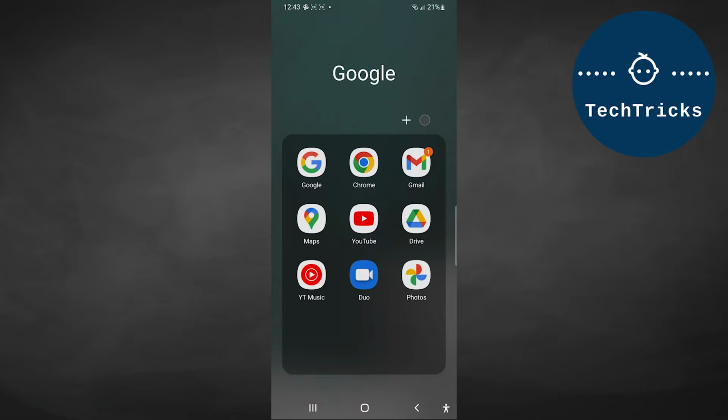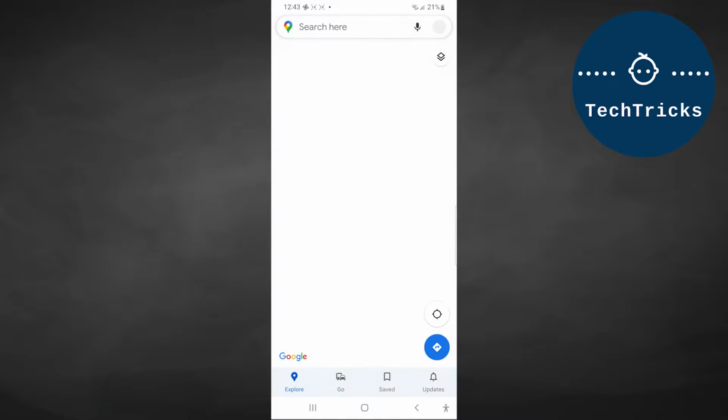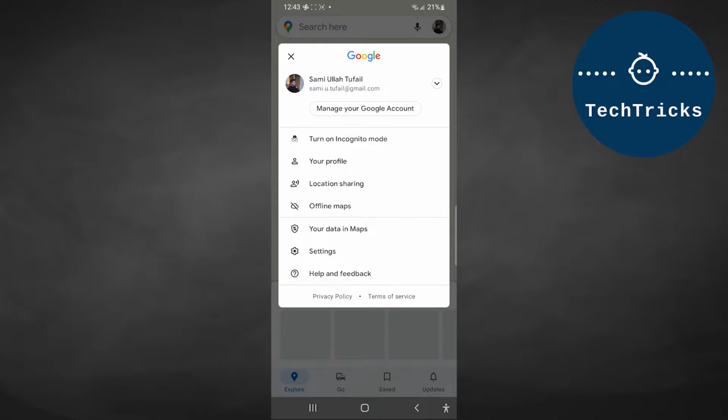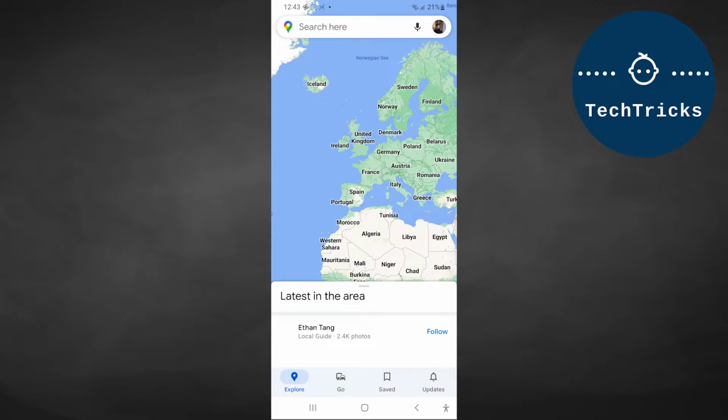First of all, you're going to go on Google Maps on your mobile. Then you're going to go on your profile option that is located up above. Click on that, and over here you have all this data. You're going to go to the settings option.